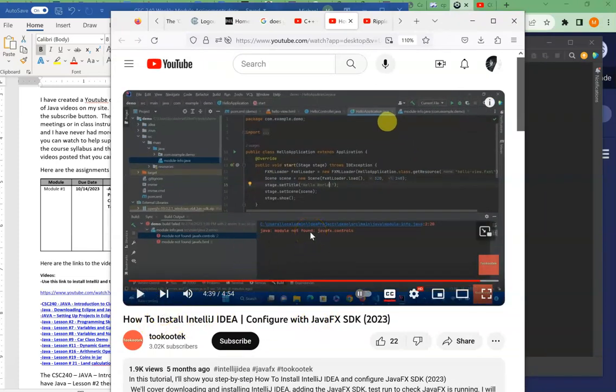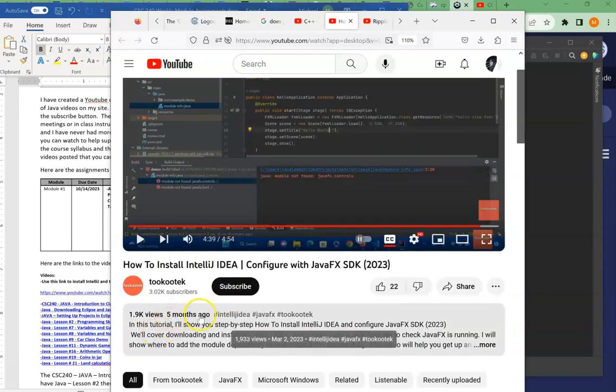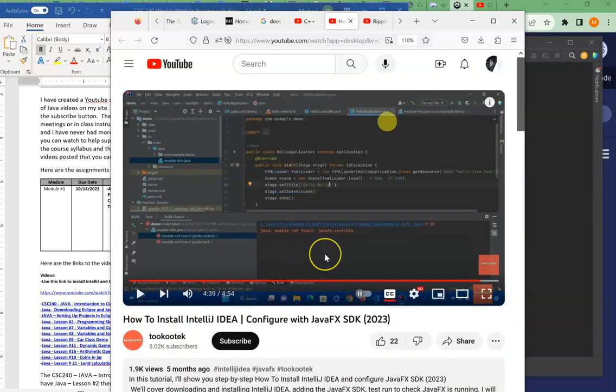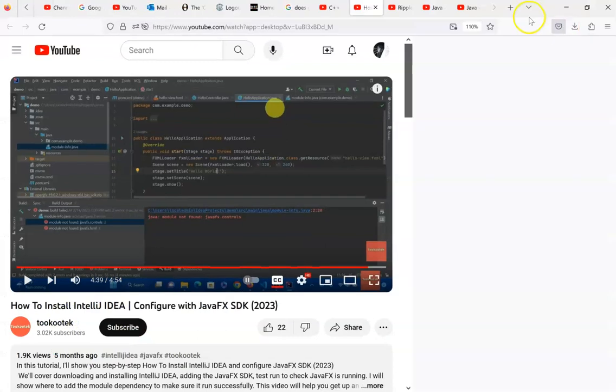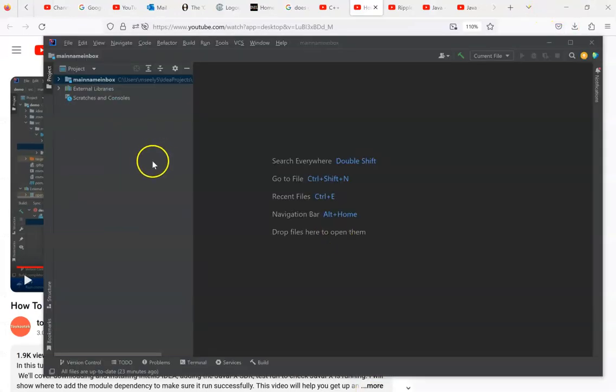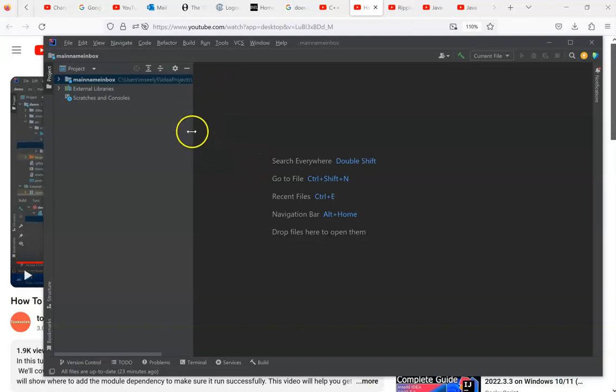IntelliJ is really friendly, but this is 5 months old. I tested it, it seemed to work fine this last summer with students, and then I also tried it in the spring semester 2023, and it worked. So I've got my fingers crossed that they haven't done any crazy upgrades, and this will be easy to download, all right? So this video is, again, just going to show you how to run the project.